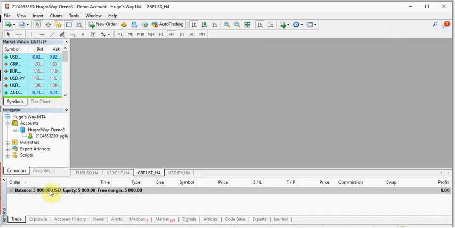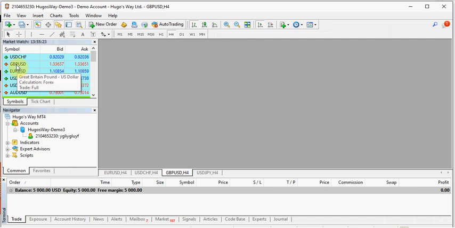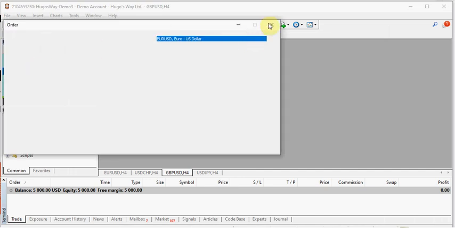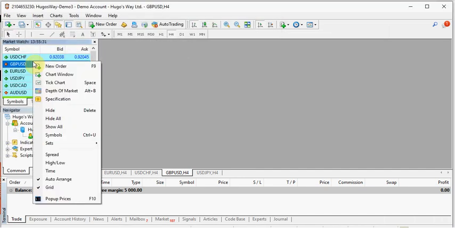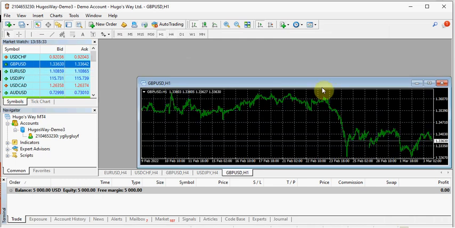You've got a brand new account set up, in this case with $5,000. There's all your pairs, as it were. If you want to open up a new currency pair, you just click on it. Oh, that's an order, sorry. Right click it, Chart window, and there you have your cable chart.